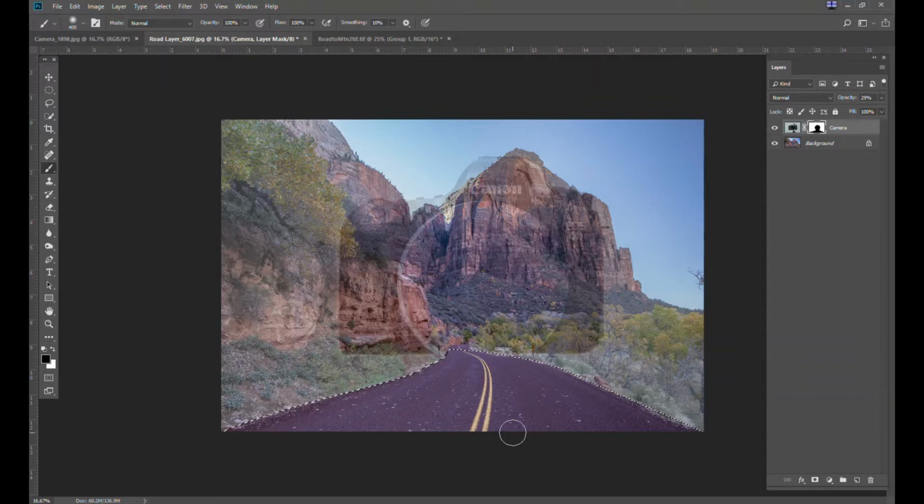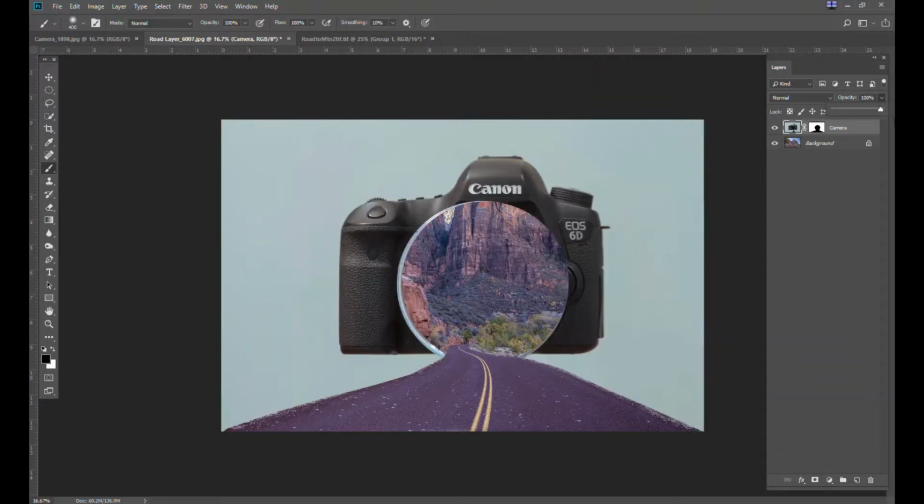Next thing we want to do is to delete the selection by doing Control D. Then we'll go back up to the camera layer and change the opacity to 100%. Now that's looking pretty good, but it would be nice if we had a better view of the mountain, shall we say.